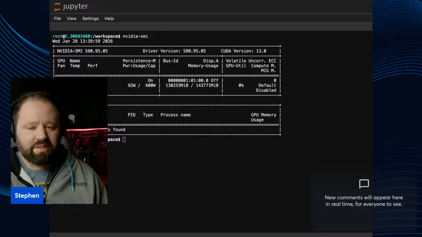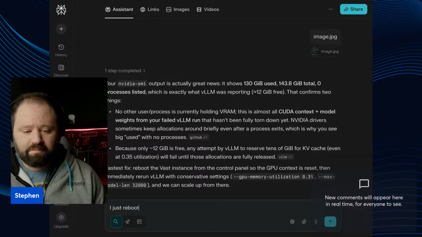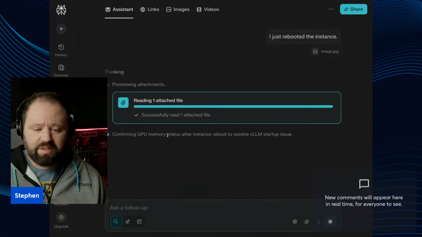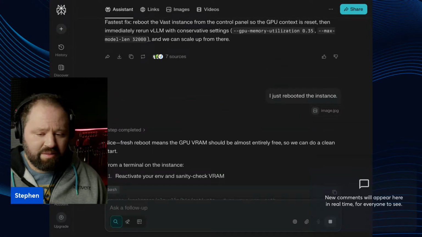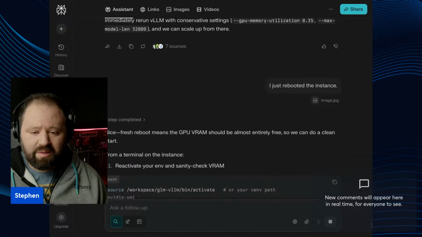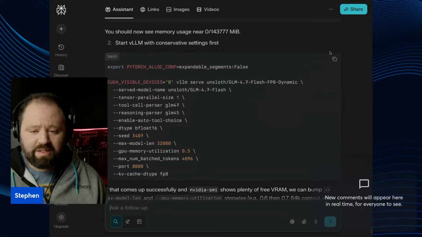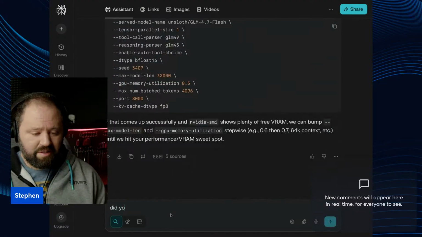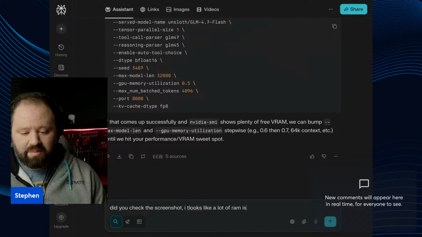So I'm going to ask Perplexity what's going on here. I just rebooted the instance, showing the screenshot. And this is going to be weird now because we've got this GPU memory that's all... okay. So it's giving us these very conservative settings. But I'm going to say, did you check the screenshot? It looks like a lot of RAM is allocated.